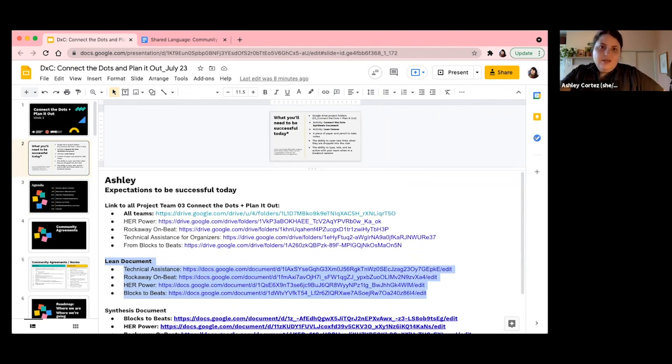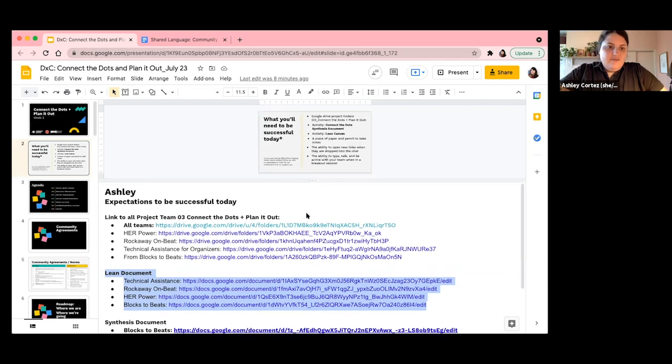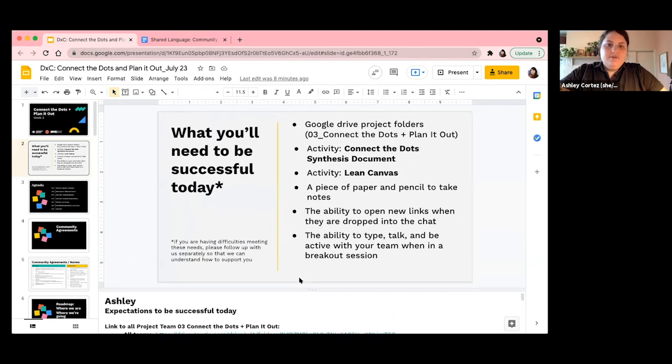Okay. And so if everybody can open one of those up for Her Power, Blocks to Beats, Rockway on Beat, and technical assistance. Does everyone have their canvas up?